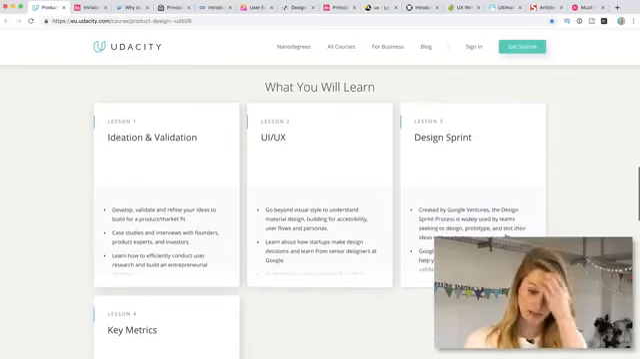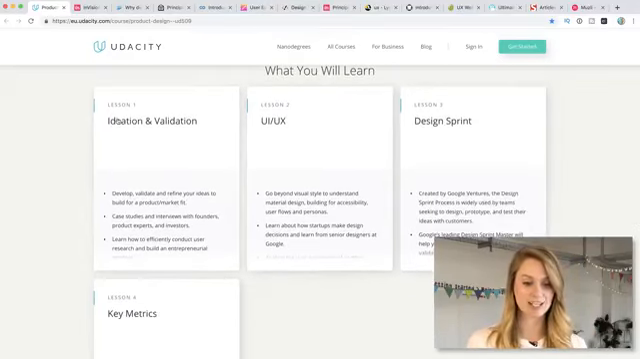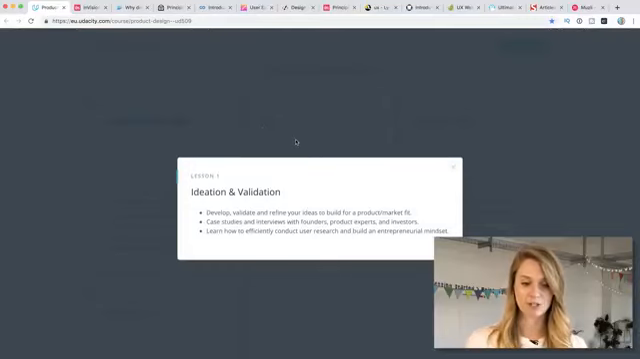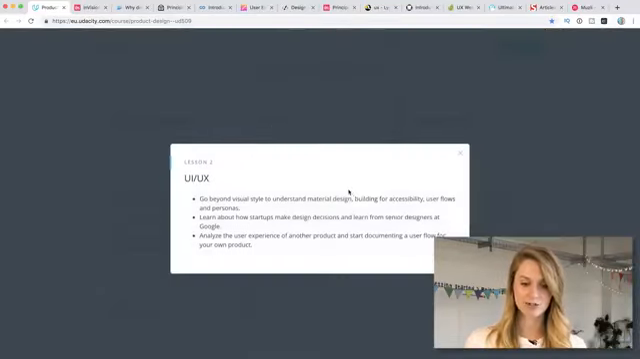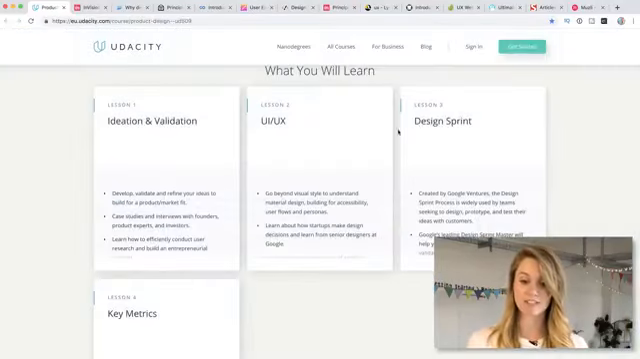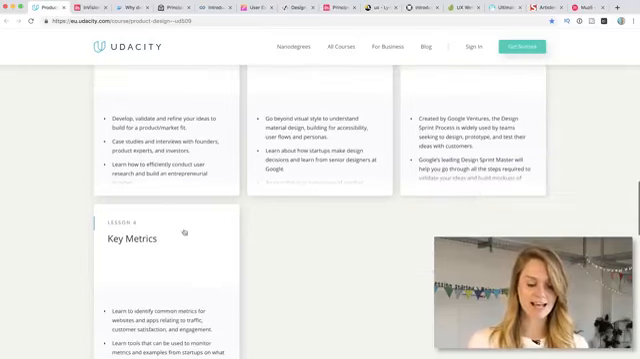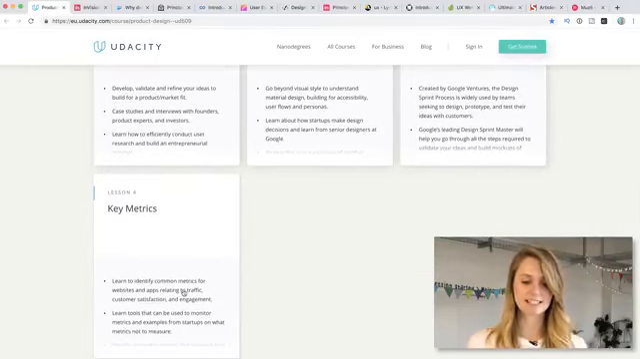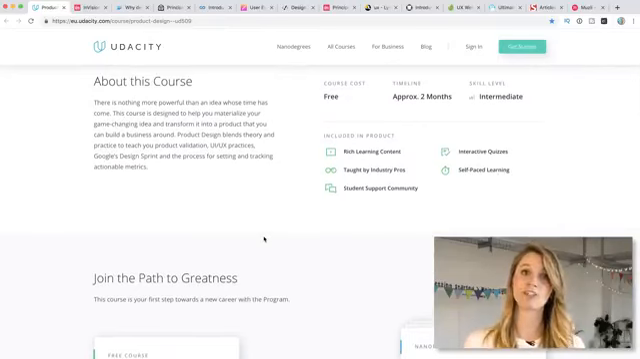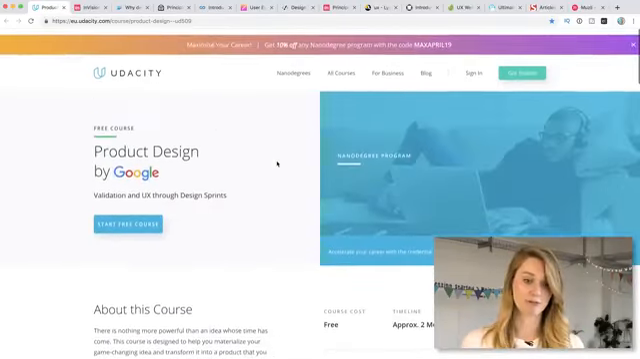And here's the cool thing, you have these 4 key lessons. So you're learning ideation and validation, you're learning UX and UI here. So you're learning how things should look, what's the standard in the industry. You're learning about the design sprint, which we happen to know a lot about, so you could learn that on our channel as well. But they'll go into the basics behind that, as well as key metrics. So how to identify metrics for websites and apps relating to traffic, customer satisfaction, and engagement. So this is a really nice course that you can just get started in and see how you like it, and then you can move on further from there.